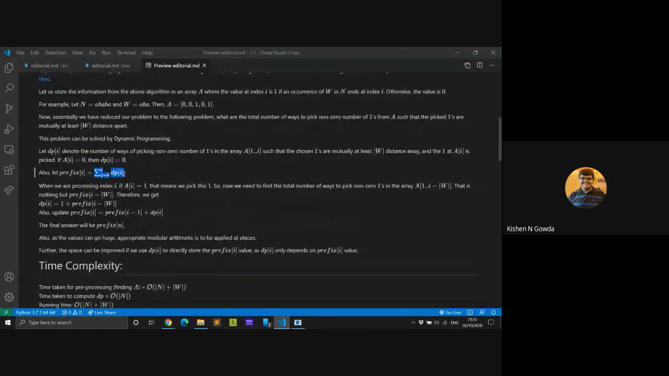So DP of I over here is saying the total number of ways to pick up non-zero ones such that they're at least mod W distance away in the array A1 to I, 1 to j basically over here, and we are selecting the one at that index. So what will prefix store? It's basically the total number of ways where we are picking the one at all these indices j. So this is the total number of ways of picking up non-zero number of ones in this array A1 to I. So I hope you get this.